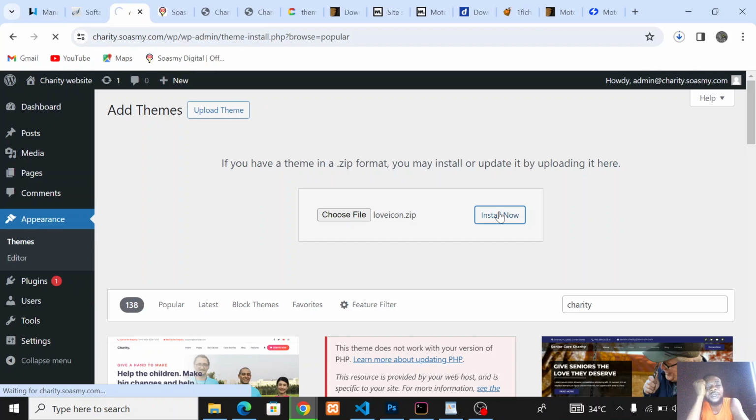So by the time I'm through with this installation, my charity.soasmy.com website will no longer look or have that interface, but will be according to the theme installed, which is the Love Icon, and it will look more like a charity website thereafter. So this is simply how to move on from where we stopped to this level.